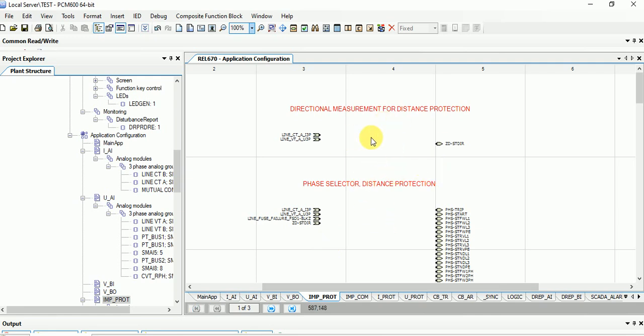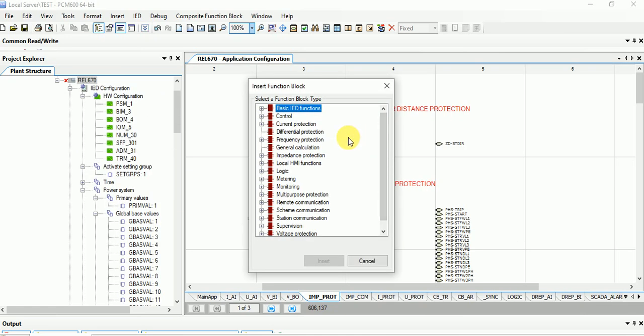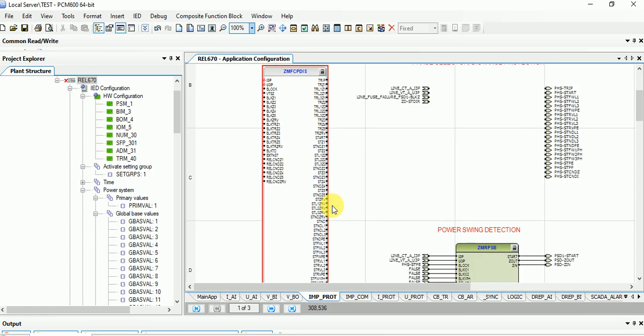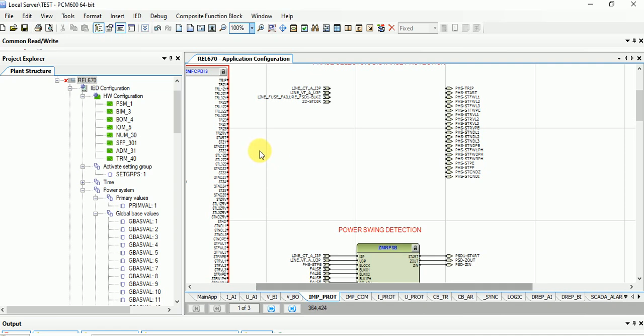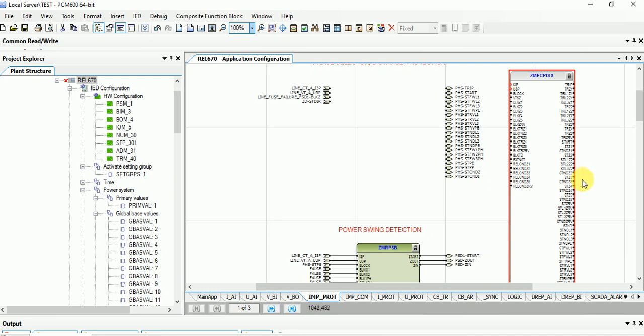Here you can see the blocks are not available, so you have to add the function block. Some relays have it available by default, and if some relay does not, then you can add it manually by inserting the function. For adding that impedance function block, you go to impedance function block, then you add PDIS. The new function block will be added here. You can take this function block here because some relays will have it available. If not available, you can add it here like this.